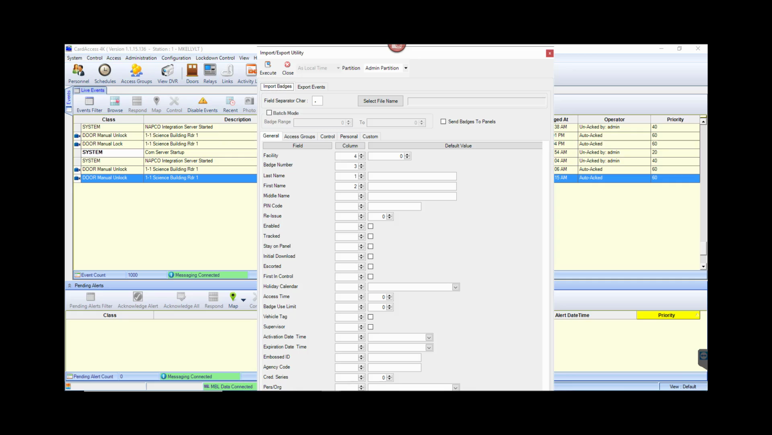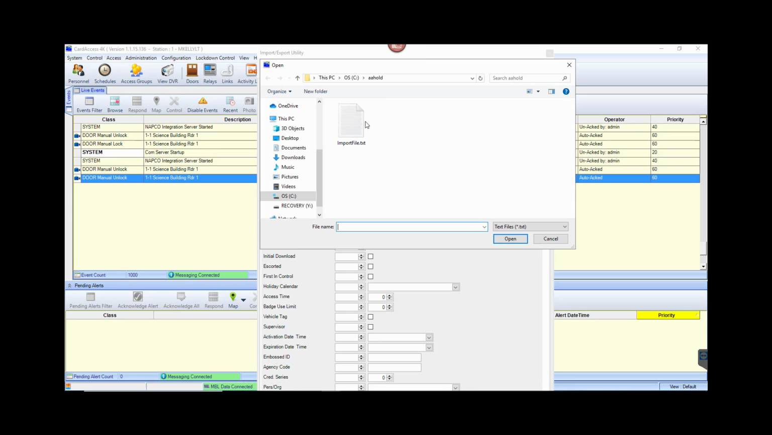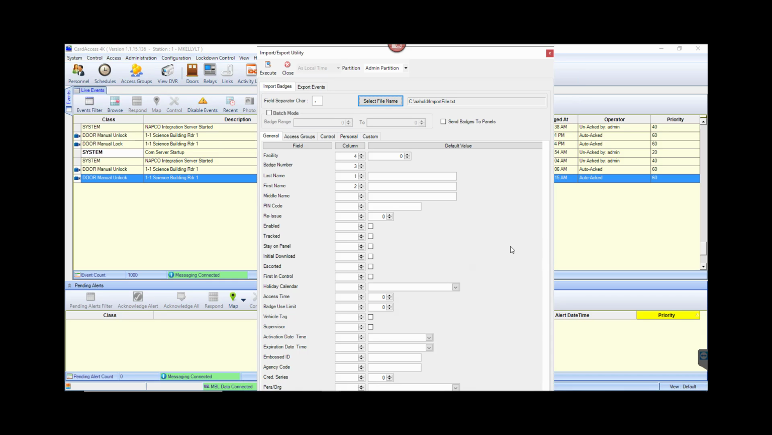On the top, the first field we will discuss is the field separator character. This field defaults to a comma, but you do have the option to change it. Next is the Select File Name button. Click this button to navigate and select the import file. For our demonstration, we will select a file with 4 records in it. Next, there is a batch mode.